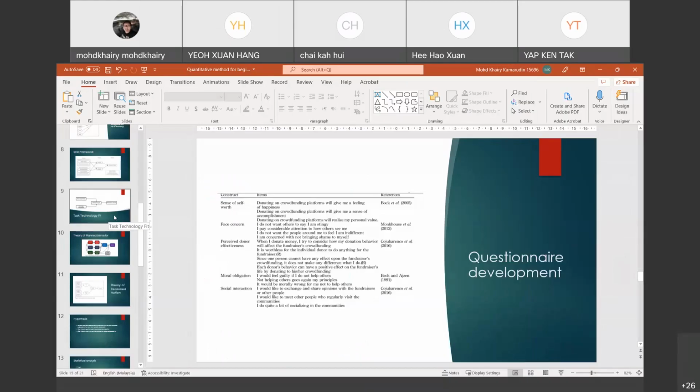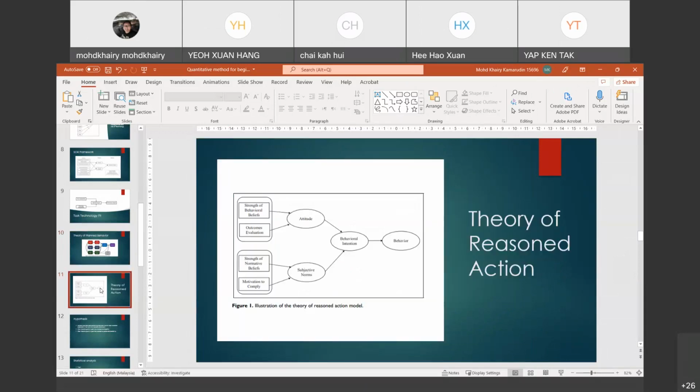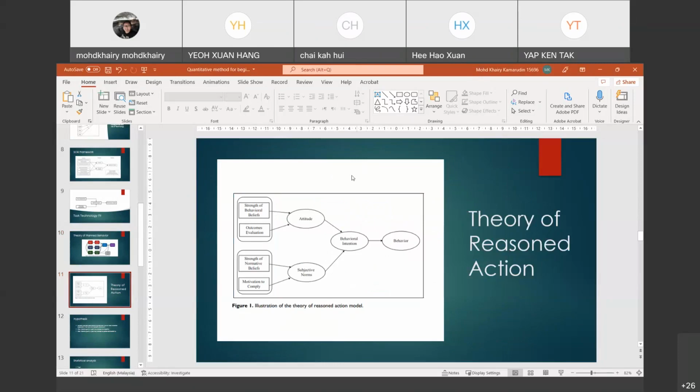Sir Afwan said, please explain which theory should be applied or studied at undergraduate level. For me, theory of planned behavior is the most suitable theory to study at undergraduate level. Theory of planned behavior is the basic theory to study behavior and intention. Or maybe you can also use the theory of reasoned action. This is a basic theory for undergraduate level.